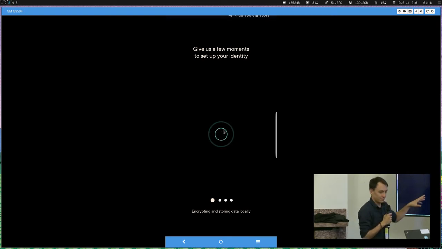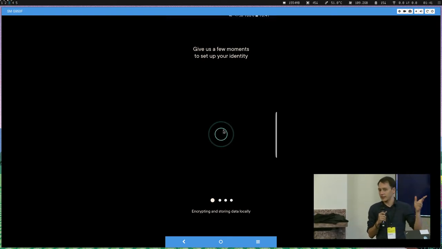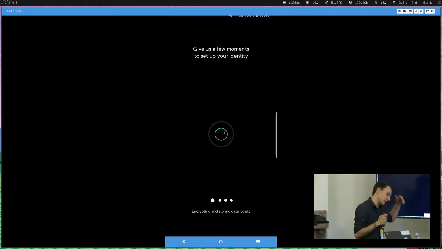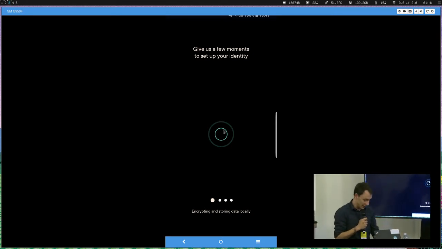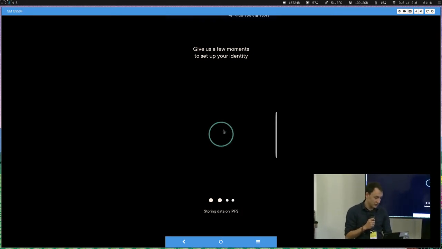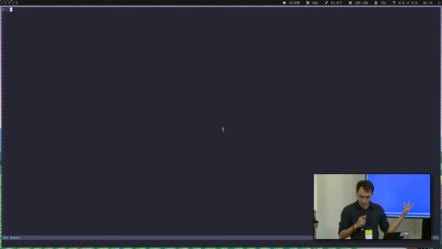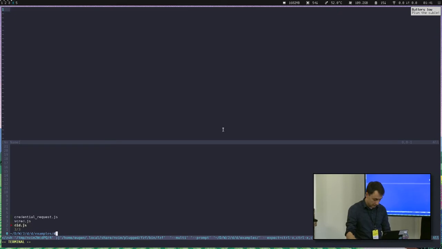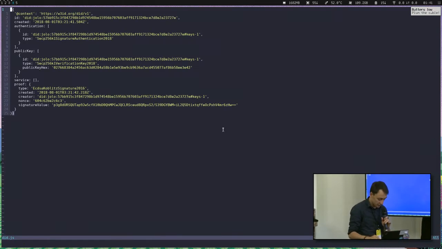So this is now going to basically register my identity. Our DID DDOs are anchored on Ethereum, so you have to wait a transaction or two. While that is happening, I might just show you what the actual DDOs look like. So this is what a Jolocom DDO looks like.